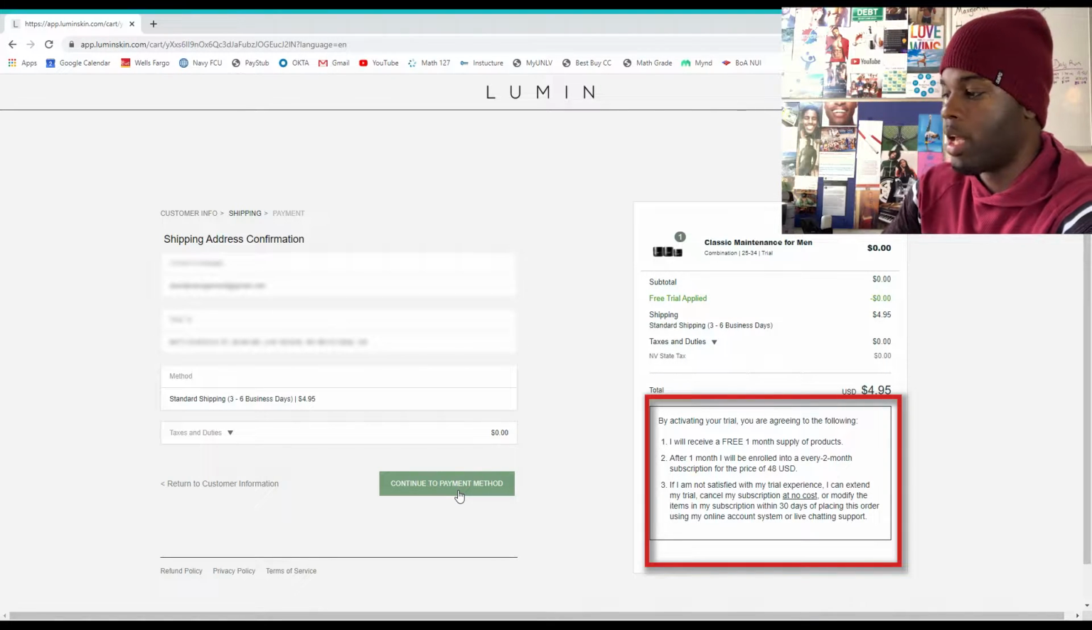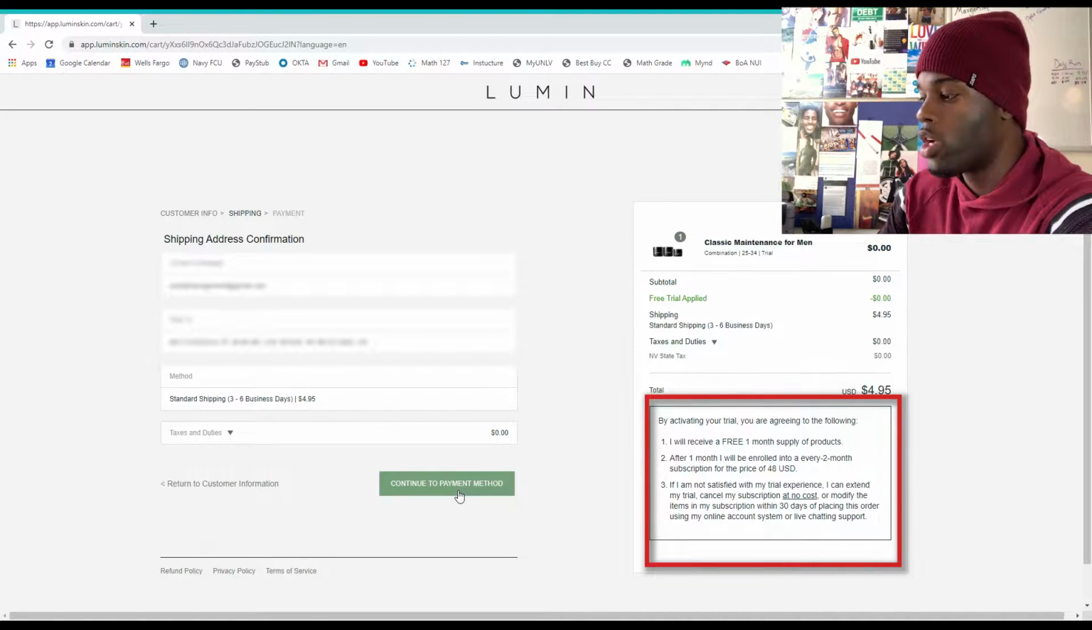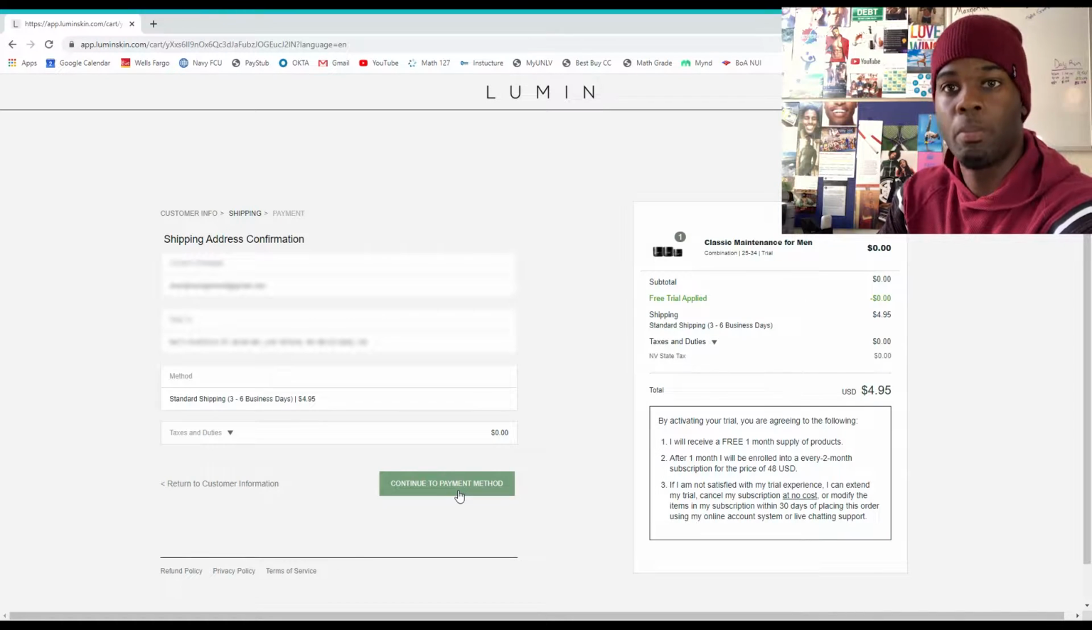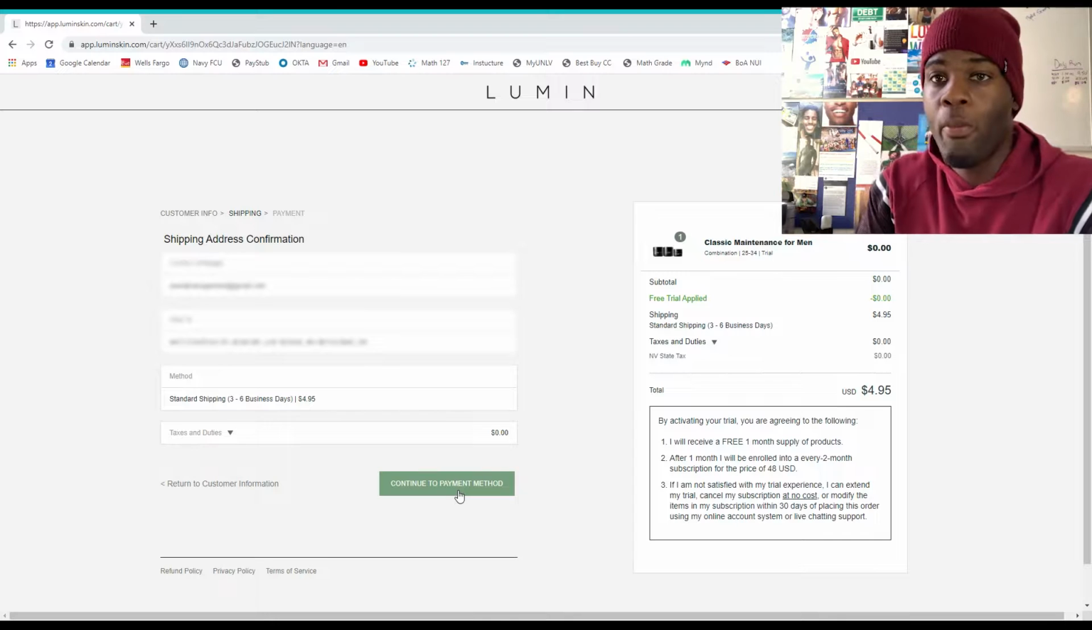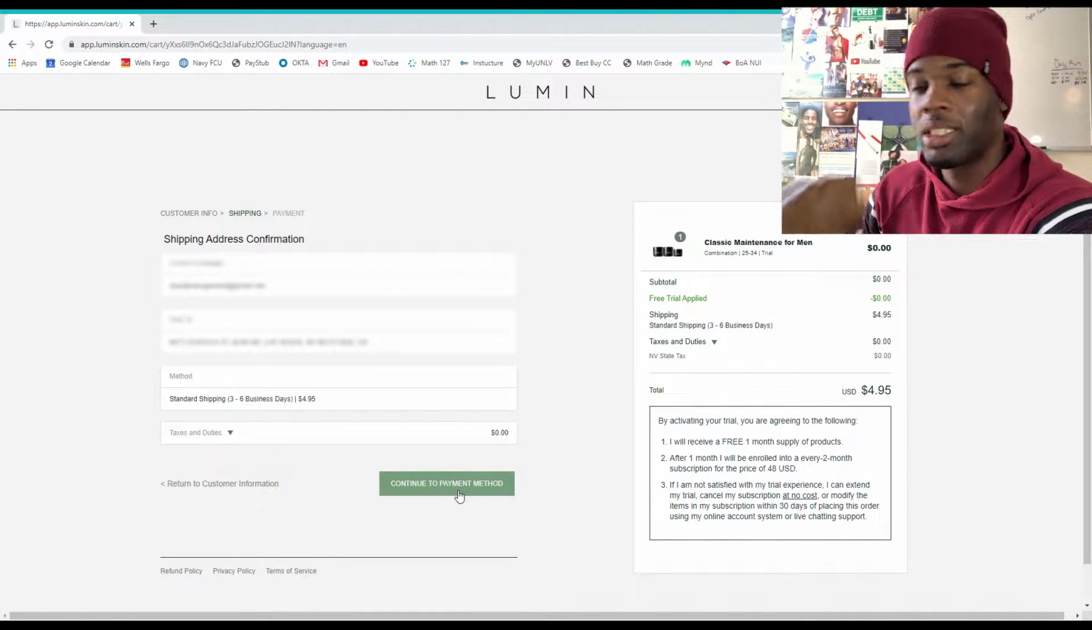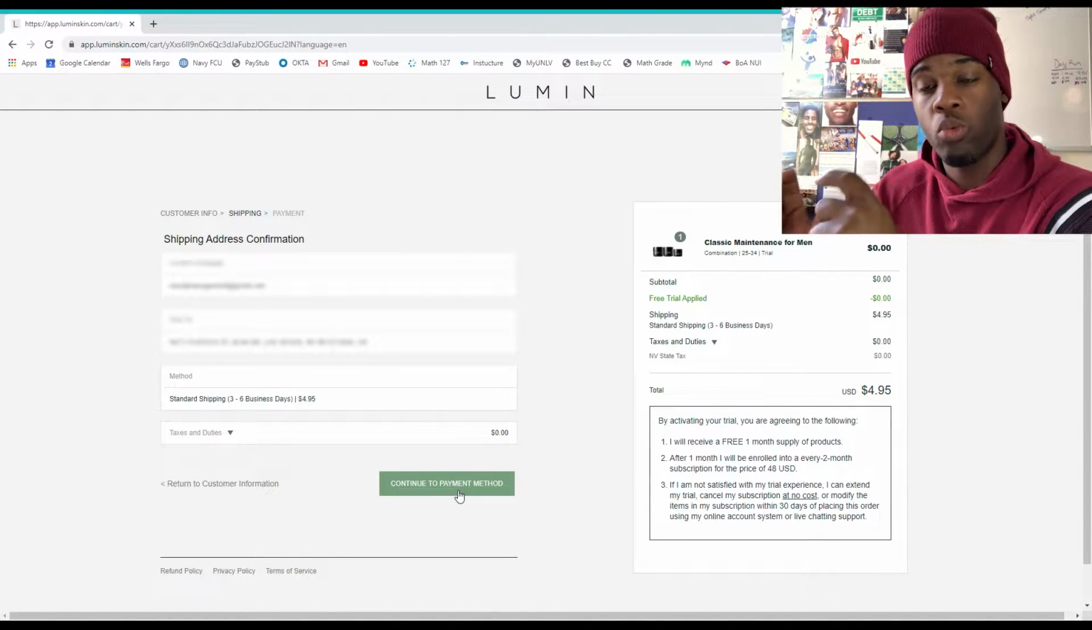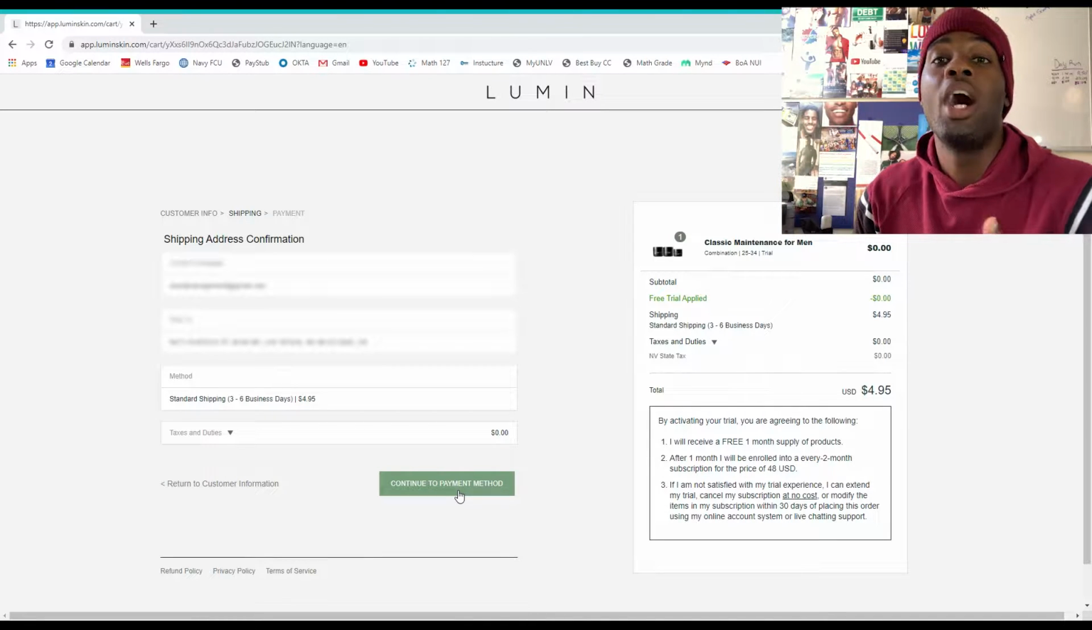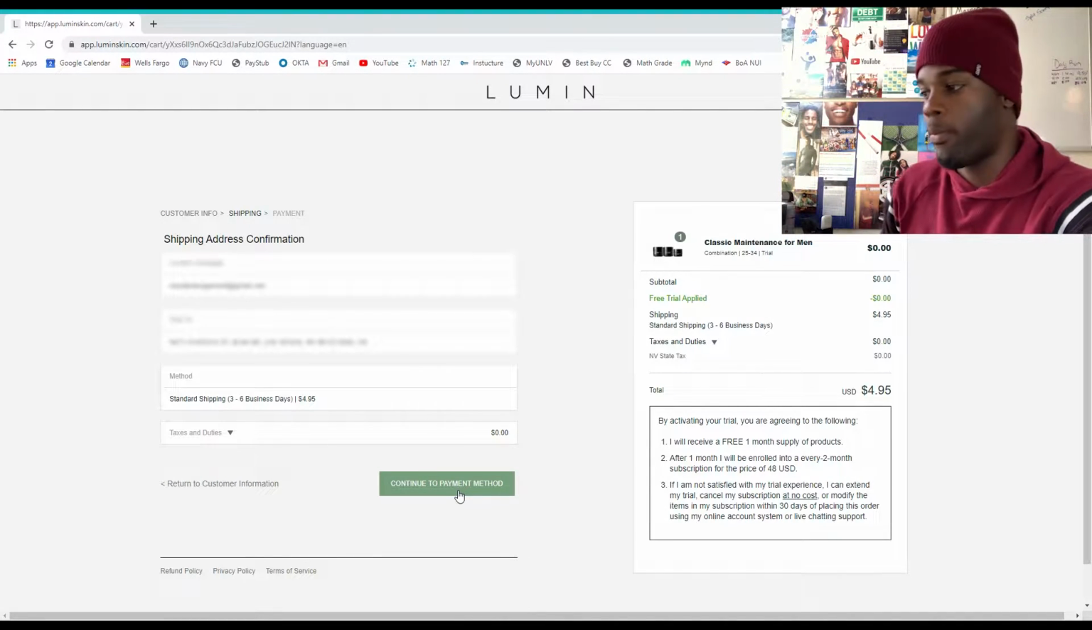Before we continue, let me show you this. By activating your trial, you agree that you will receive 1 free month of the supply. After the 1 month, you will be enrolled into every 2 months. So it's very important to understand, once you click submit and you pay, you're going to be enrolled in the subscription, but I will show you how to unenroll in that after you actually receive the product.